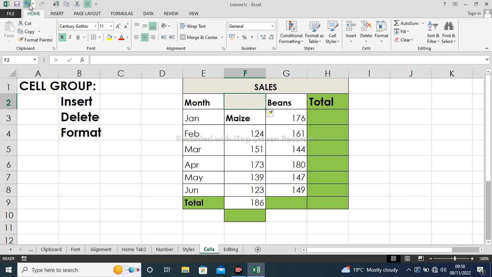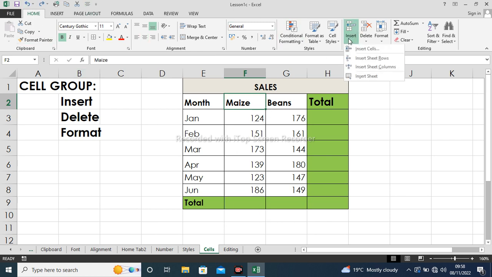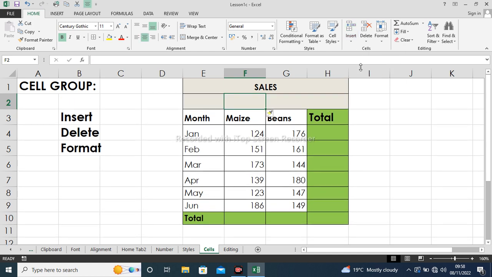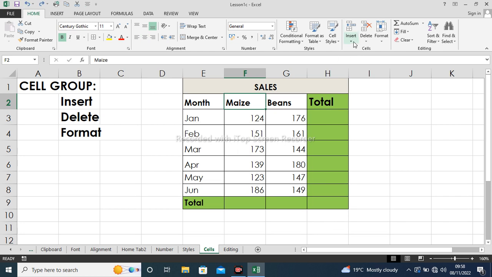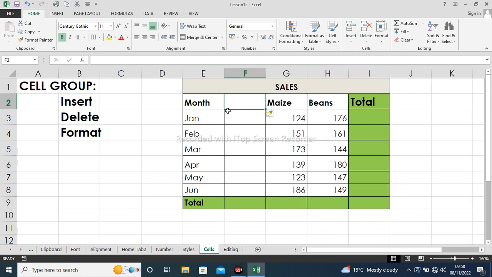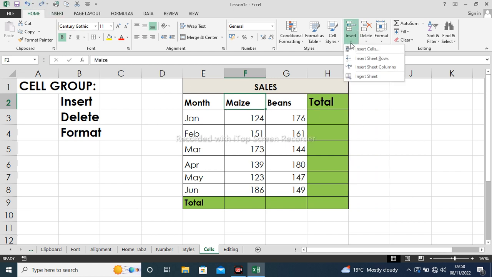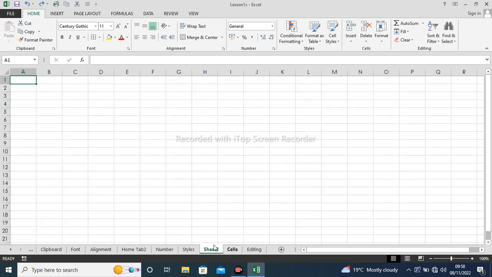Let me go back. You may insert sheet rows. You see it is there. I may insert column. You see it is there. I may insert the whole sheet. You see it is here. Go back.